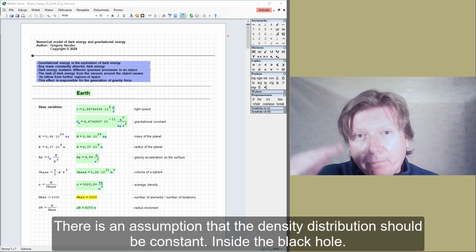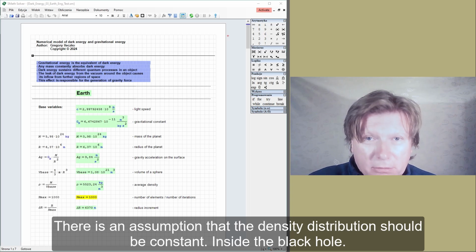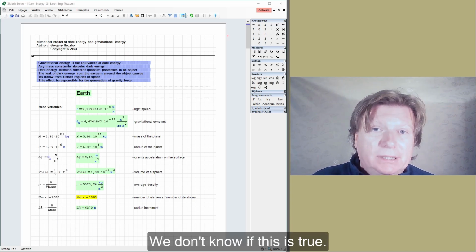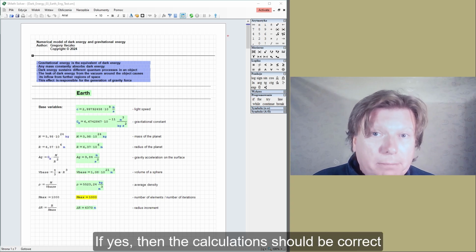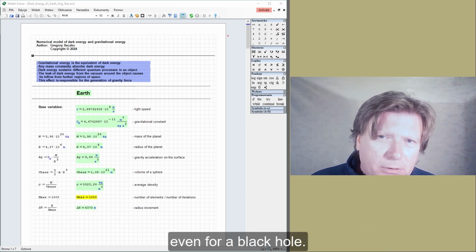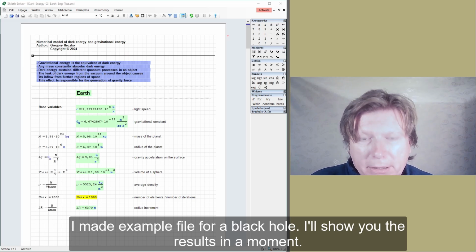There is an assumption that the density distributions should be constant inside the black hole. We don't know if this is true. If yes, then the calculations should be correct even for a black hole. I made an example file for a black hole. I'll show you the results in a moment.